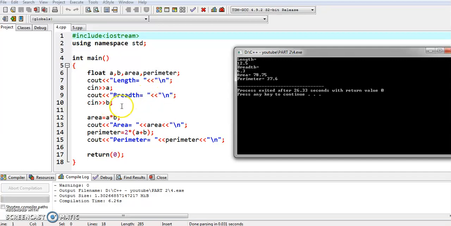entered into the variable b. That is, 5.3 is entered into the variable b. So in this line, area equal to a into b, we get computed 12.5 into 5.3. Sorry, 6.3. 6.3 is computed, and it is stored into the variable area. In the next step, using the cout instruction, we fetch the value of area that is stored here. Area equal to, the value of 12.5 into 6.3 is fetched, 78.75.